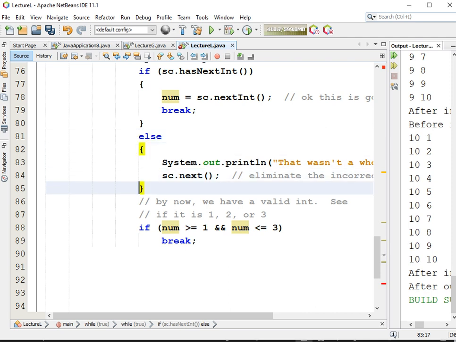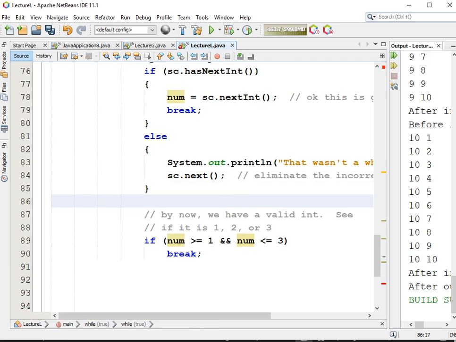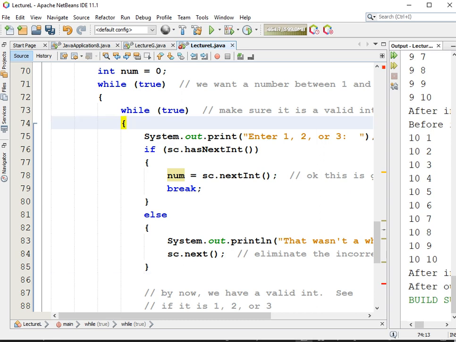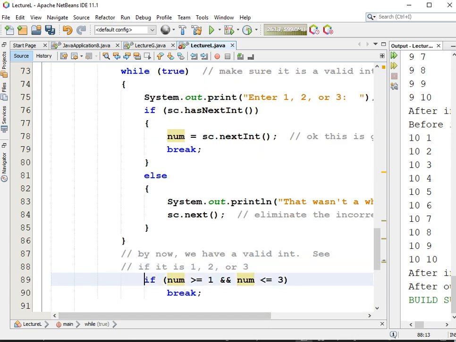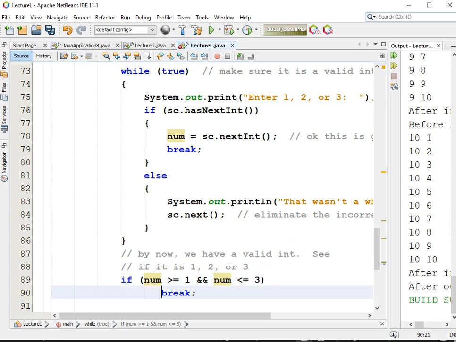I made a mistake. That's why it was yelling at me. My mistake, and I apologize for that, is that I needed to actually be after the while loop. I forgot that it wasn't after the while loop. Okay, so this had to line up with this. Now, by now, we do have a valid int. Maybe that was the source of that problem.